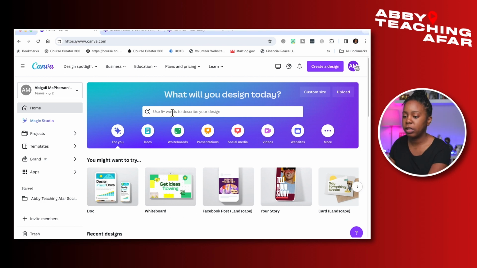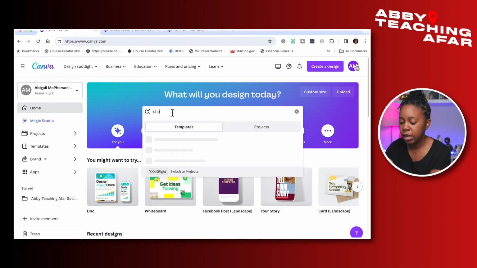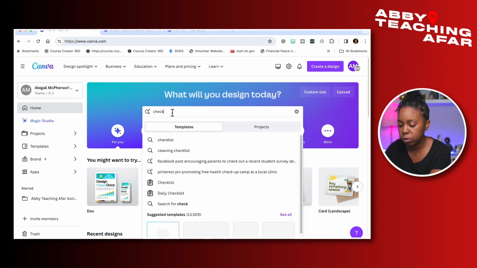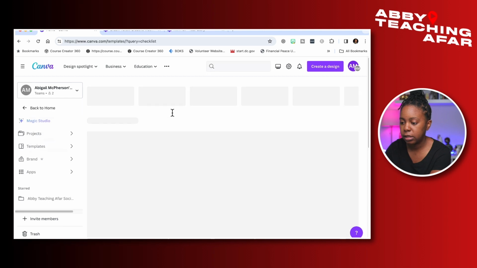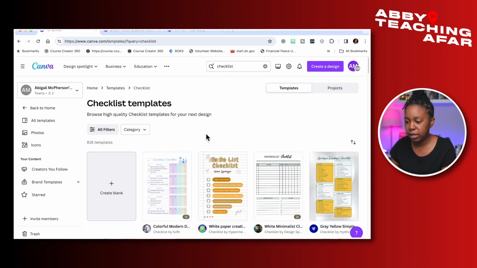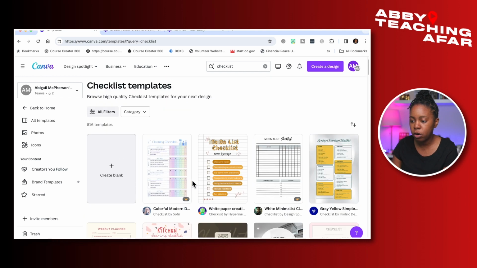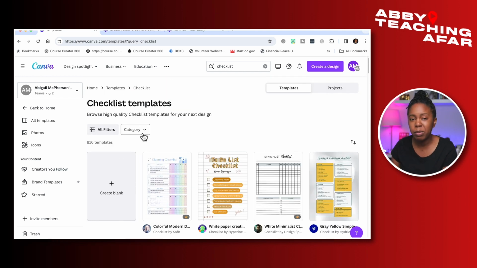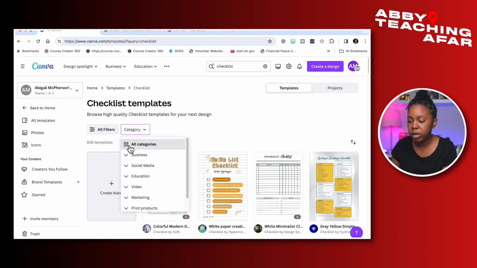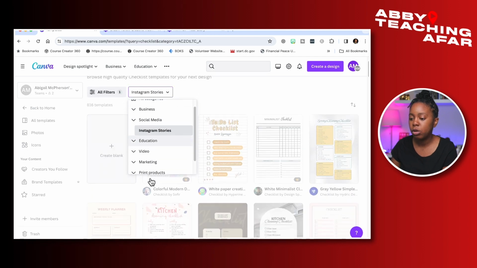So we are making a checklist. We're going to go right to that search bar and make a checklist because there's no point in working harder. We're going to work smarter. Checklist. All right, and once we have done that, what we're going to do is choose the category, because most of these checklists are in PDF forms that people can print out or use online, but we want to make a graphic for social media. So we're going to go down the category, and you see we have lots of different categories. We'll press the social media, and we're going to press Instagram stories.